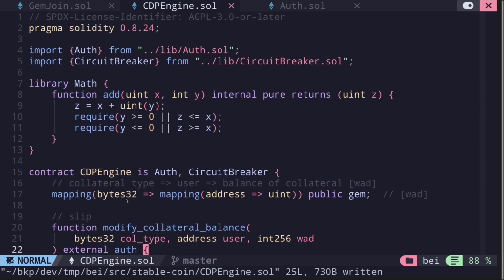For the last part of the video, let's refactor this part of the code. Now this code is a little bit confusing. If y, which is an int, so it can be both a positive and a negative number, is greater than or equal to 0, then it checks that the sum z is also greater than or equal to x. This basically checks that there was no overflow. Otherwise, y would be less than or equal to 0, and in this case, it would check that the result of adding x with a negative number is less than or equal to x.